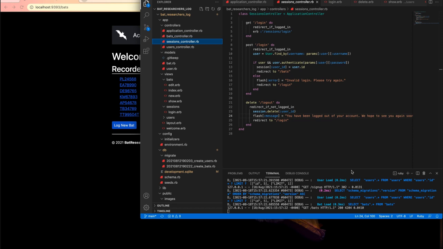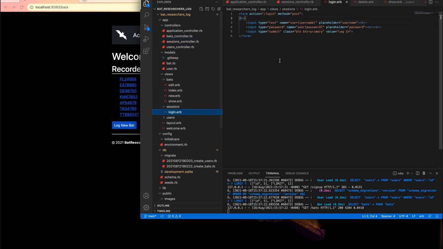So for that post request, we redirected if logged in, which I just showed you. And then we want to find the user by our username. So that's our params user username. If you go to our ERB login, you can see that I have the nested form. So our class followed by that specific attribute. And you can even see here in the form, it shows you that it is a post method.